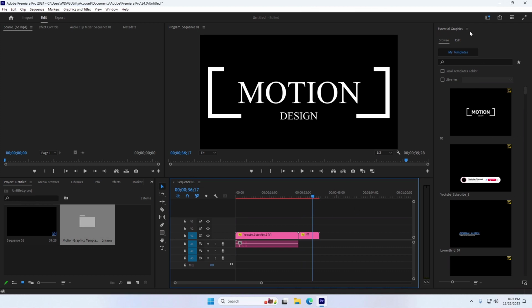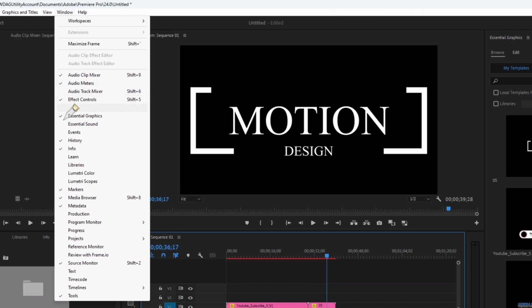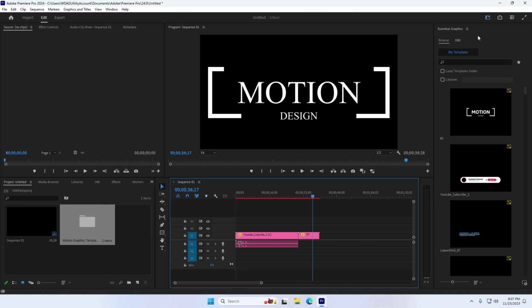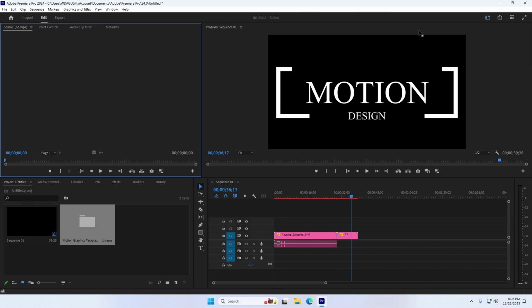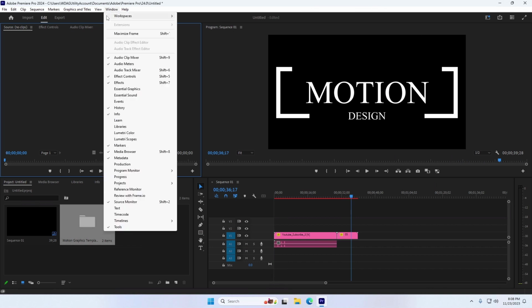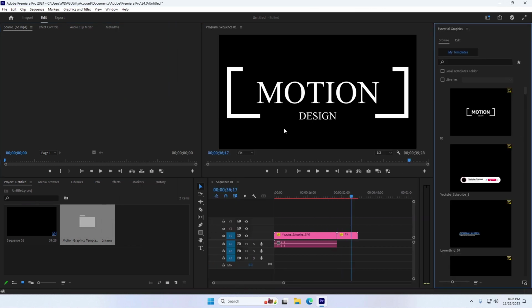If you can't find the Essential Graphics panel, navigate to the top right corner of the interface and click on the Window option in the menu bar. From the drop-down list, select Essential Graphics to open the panel. Alternatively, you can press the keyboard shortcut Ctrl+G on Windows or Command+G on Mac to quickly access the Essential Graphics panel. The Essential Graphics panel will appear on the right-hand side of the interface, where you can create and edit motion graphics, titles, and lower thirds using various templates and customization options.